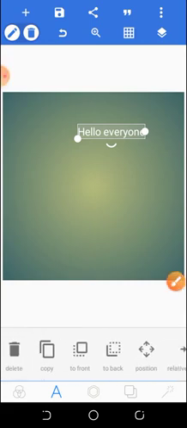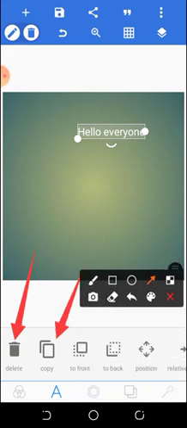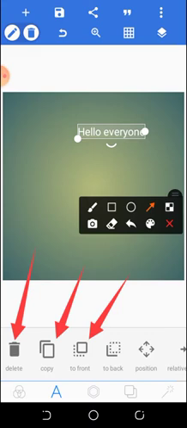So this is your delete, right? You could delete this "Hello everyone." You could duplicate it, that is to copy it. All right, you could also move this text to the front, or you could equally move it to the back, right? Don't worry, I'll be showing how we make use of this functionality.